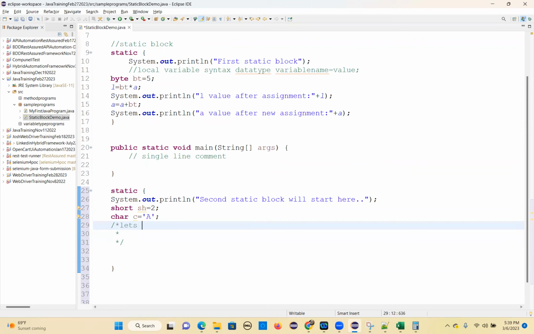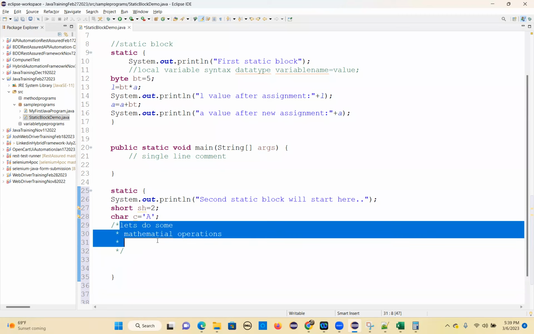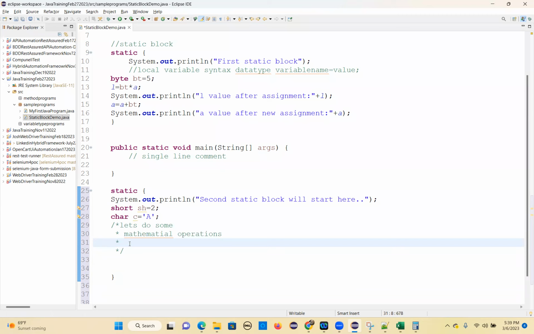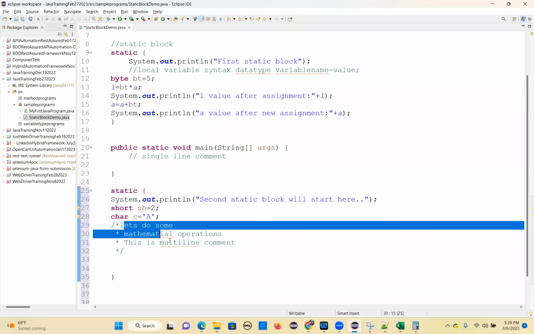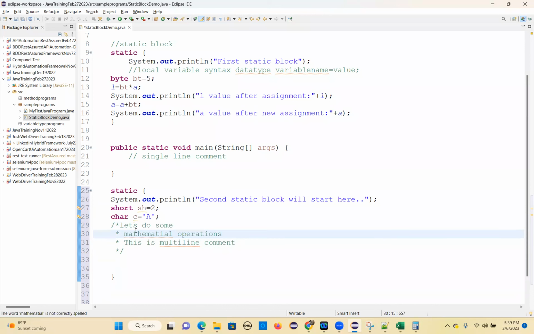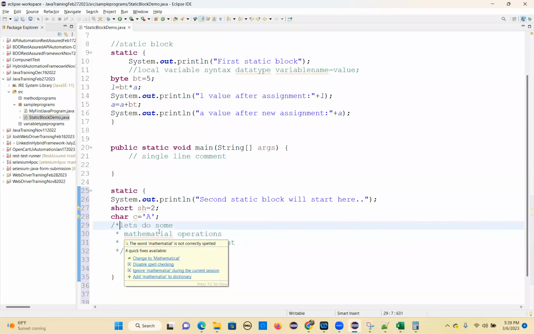So let's do some mathematical operations. So you want to write multiple lines of code. You don't want to execute that. This is multi-line comment. So you are commenting multiple lines. So with this won't be considered for execution. This is the second type of comment.